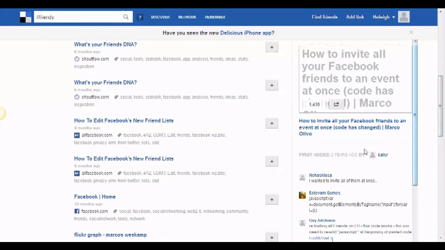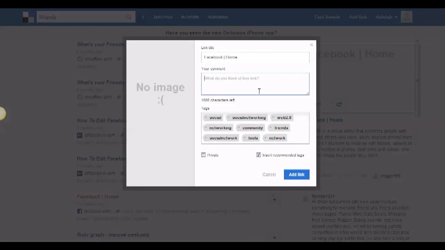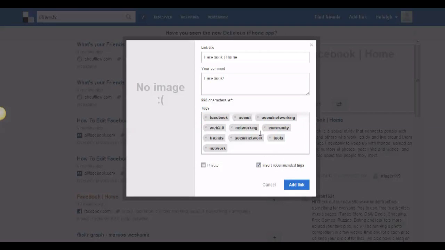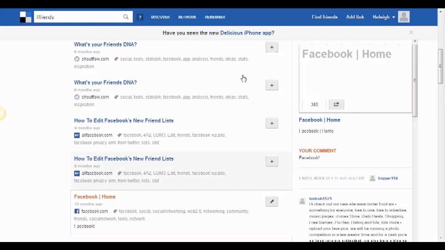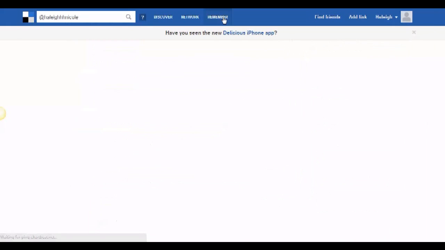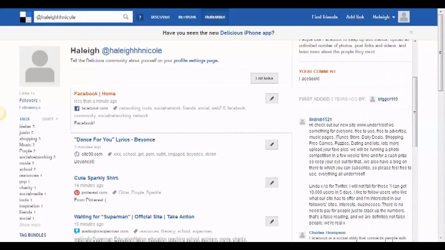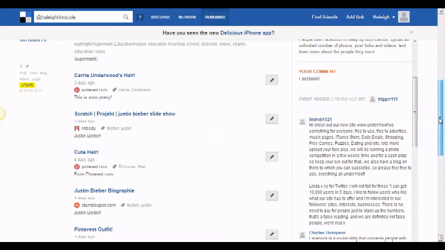So if I want to look at something maybe later, just go to add this link, and then you can put what you think about it. And then I've put insert the recommended tags, but if you don't want to, you can insert your own. But I usually just insert the recommended tags. And then you can press add link. And that's all there is to it. If you want to see it later, just go back to remember, and there it is. There's everything I've ever tagged.